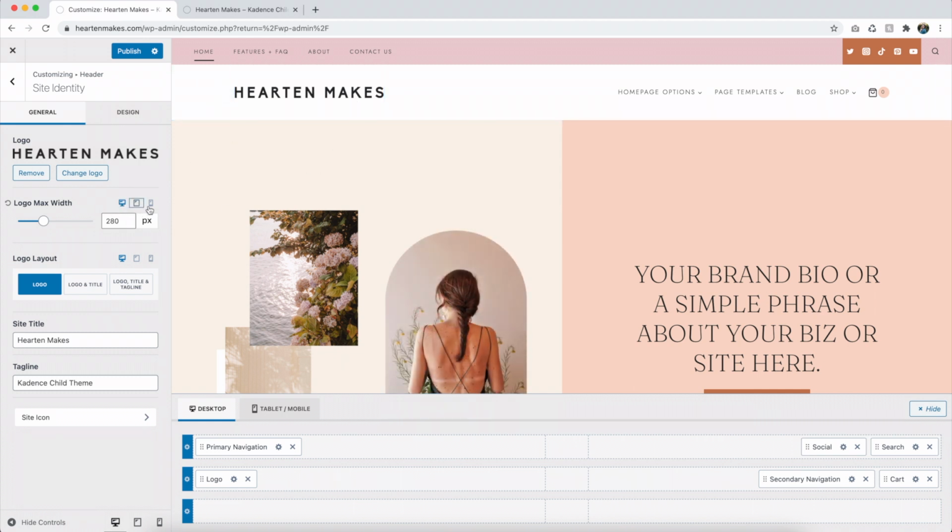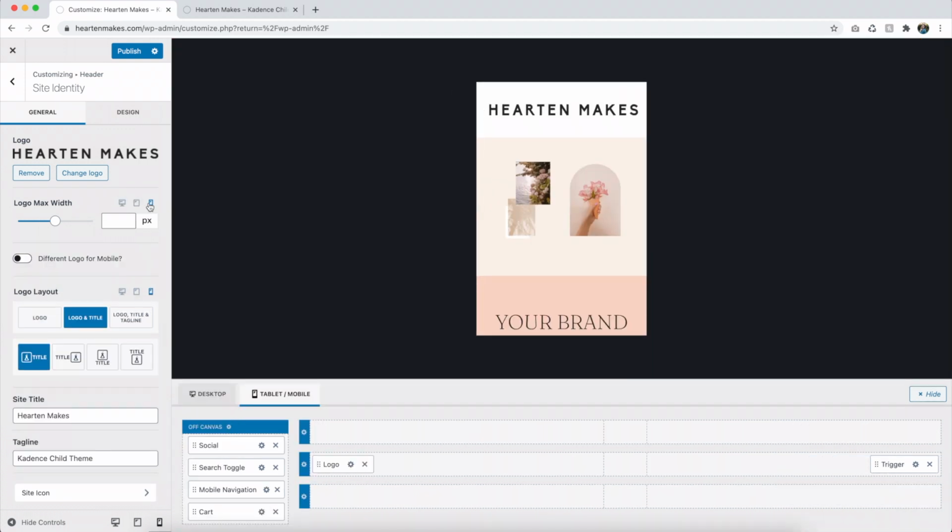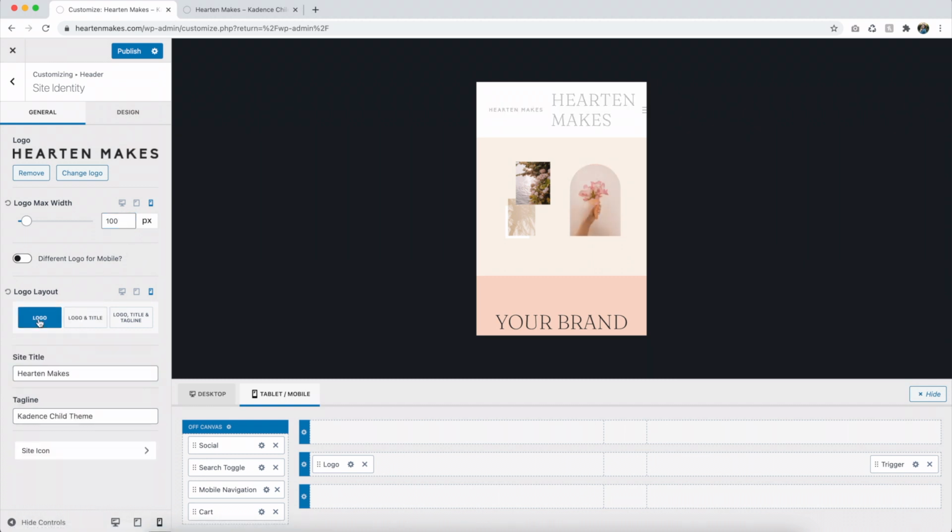If you notice these little icons here, this is for desktop, tablet, and mobile. So whenever you see these, it's going to change the way it looks on that device. So let's say on mobile, I think that logo is way too big and it's actually hiding my menu toggle. So on mobile, let's say I only want it to be about 100 pixels. And again, I only want the logo to display. Actually, let's make that a little bigger. Maybe 140.